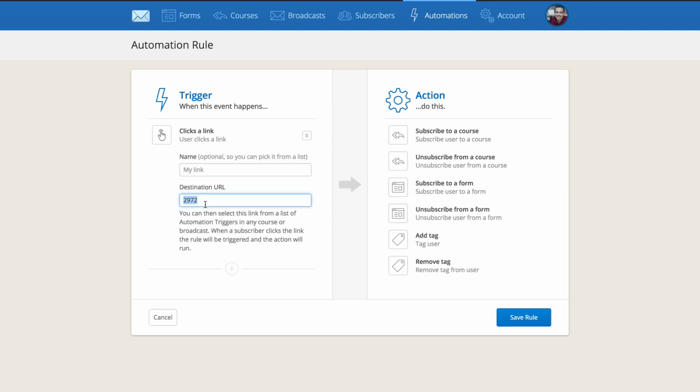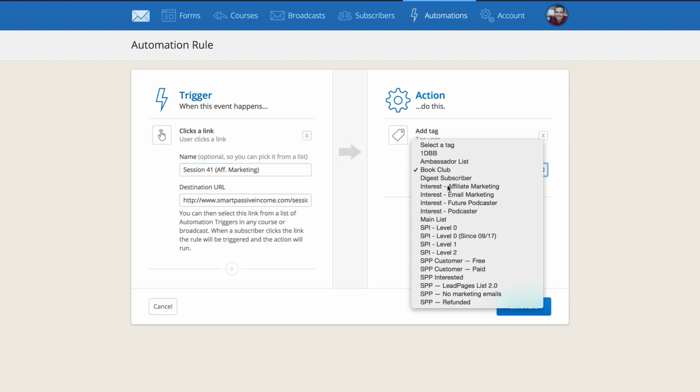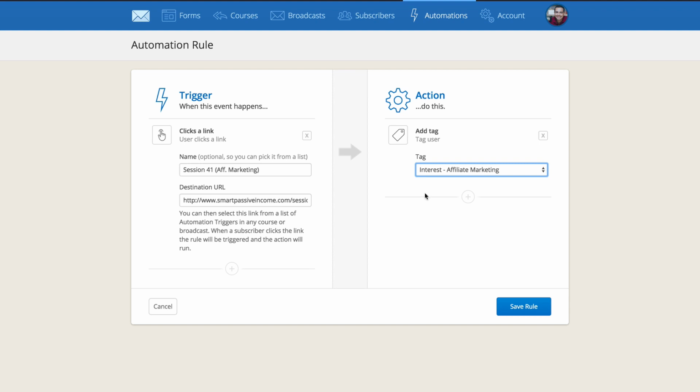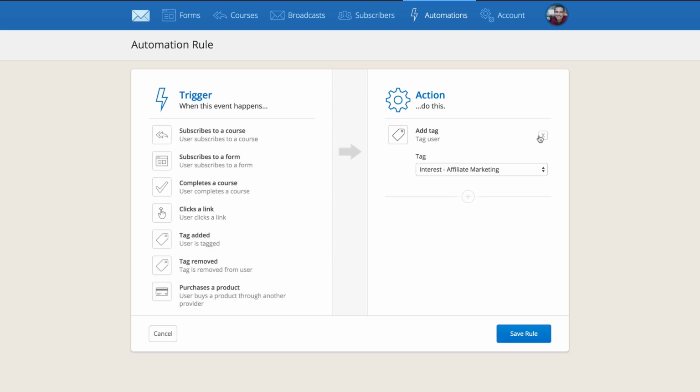So for example, if that link is smartpassiveincome.com/session41, which is about affiliate marketing. This is session 41, affiliate marketing. I can have them tagged as being interested in affiliate marketing, which allows me to collect more information about them. So for example, the email might be about affiliate marketing. If they want to learn more, click on this link. So let's get rid of that.